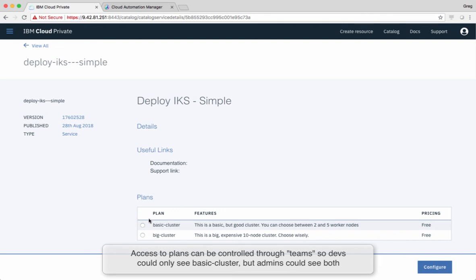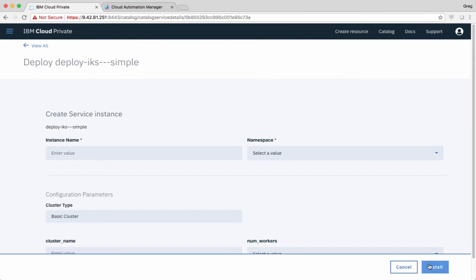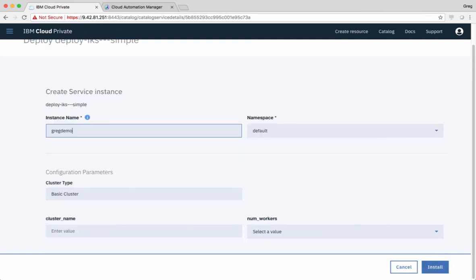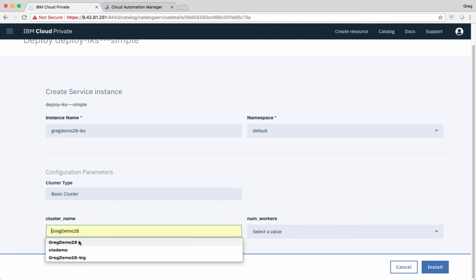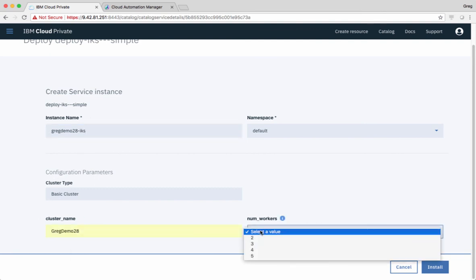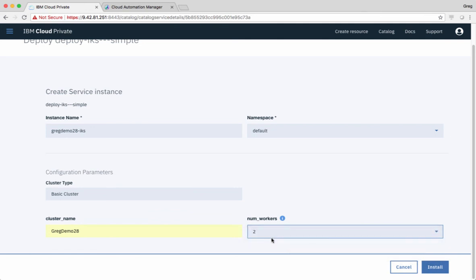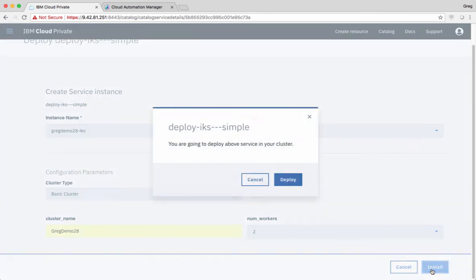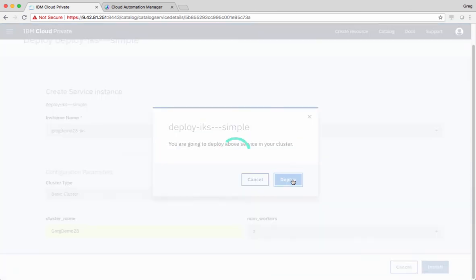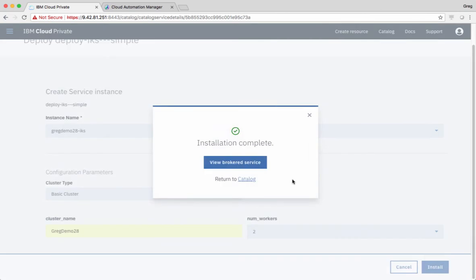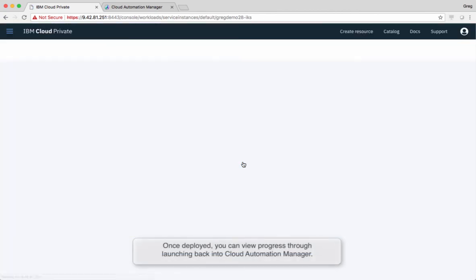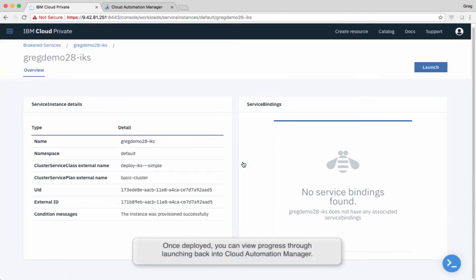And when I click it in, I see the two plans, just like I did. You can control access to it, so only devs have access to this basic one, and admins have access to the big one. I'm actually going to give it a name and the number of workers. That instance name on top, that's just a name for the job to run. So that's no big deal. But then the cluster name, that one's important. So I click deploy, and now it's actually deploying the brokered service, and I can track its progress.